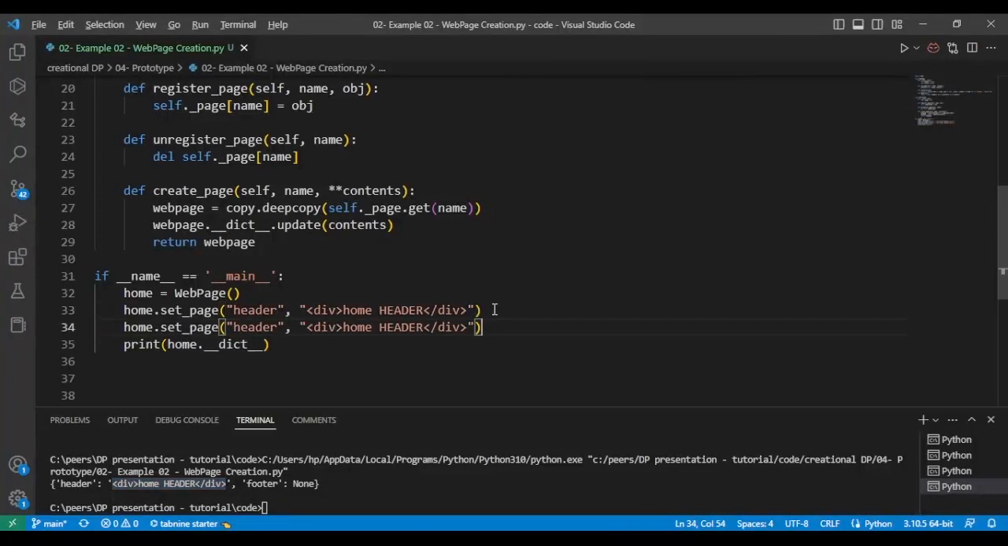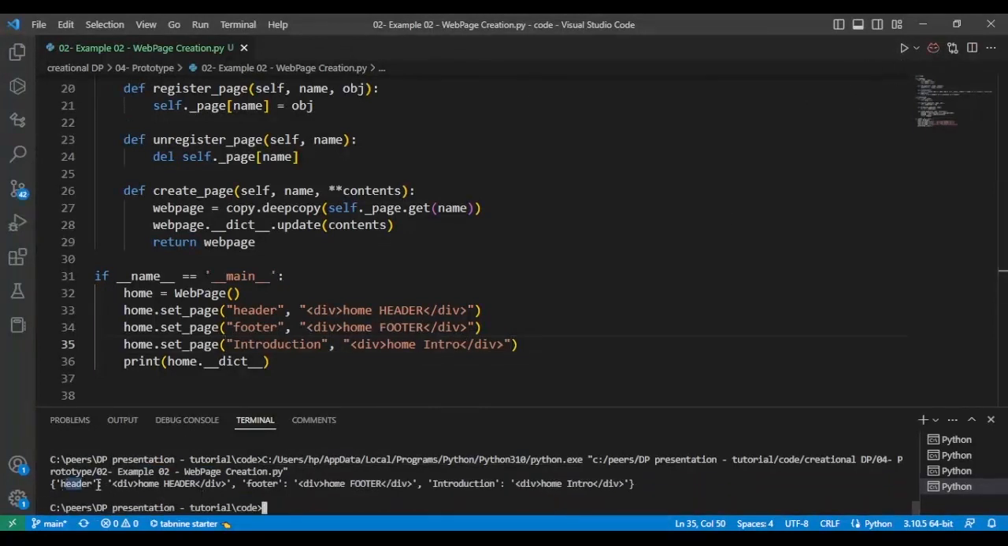So I can do it for footer too, and say home footer, so that footer too can have content and not none. This is home footer. Now, the beauty of this is that now I can also create more contents. I can come in here and create another, home and say introduction. Let me use a copy of this. It will be home intro. So if you run this again, you will see there is header, there is footer, and there is introduction. There is home intro. There is a key for introduction. So you can have different stuff there.